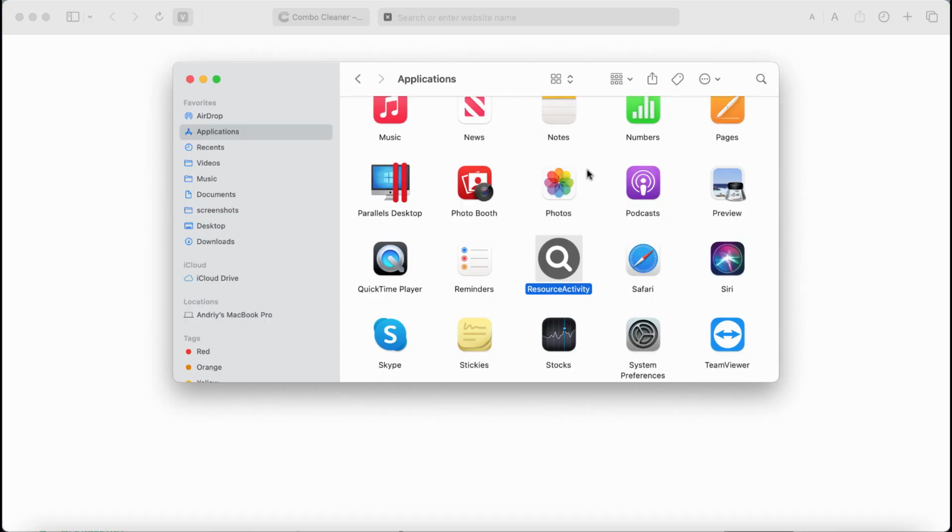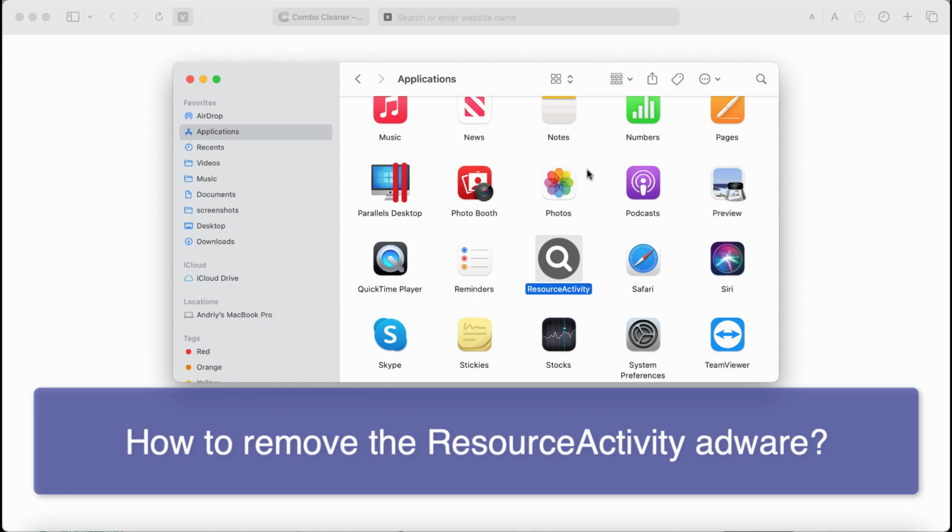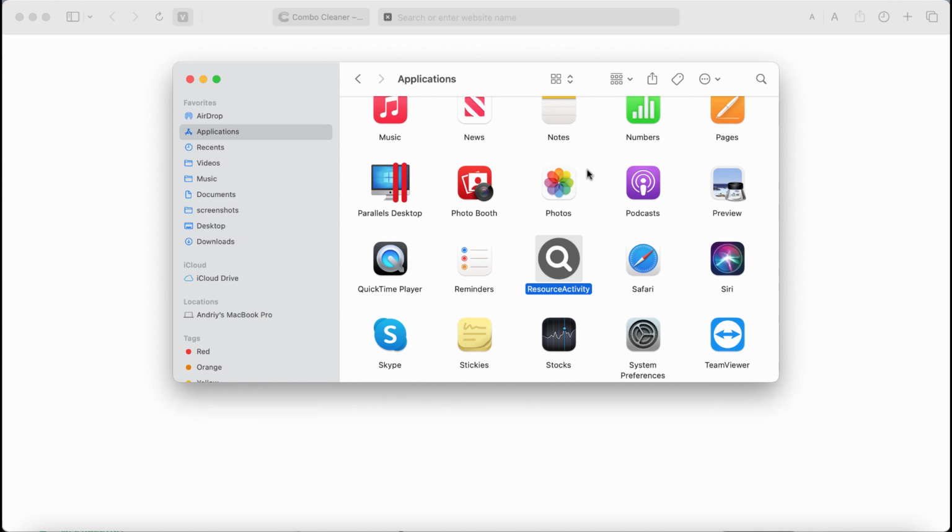The video guide is dedicated to help you get rid of the adware called ResourceActivity. ResourceActivity is the adware attacking many Mac computers. ResourceActivity adware, once installed, may show pretty junk advertisements.